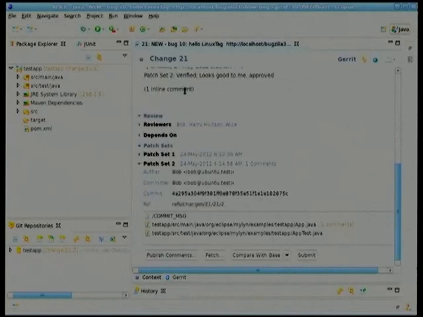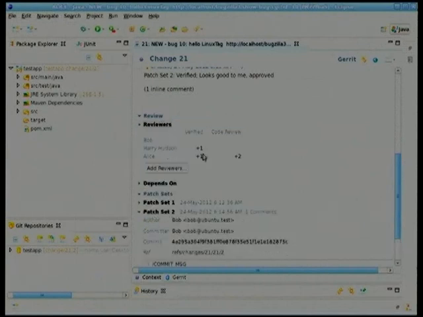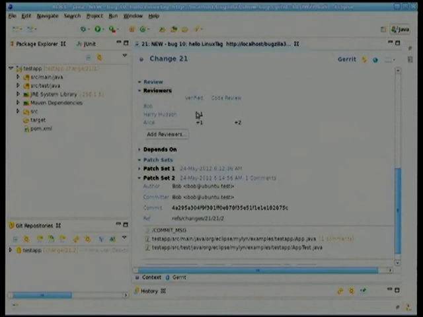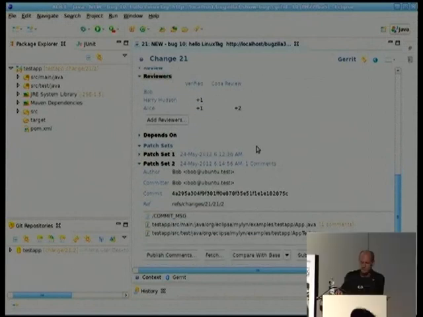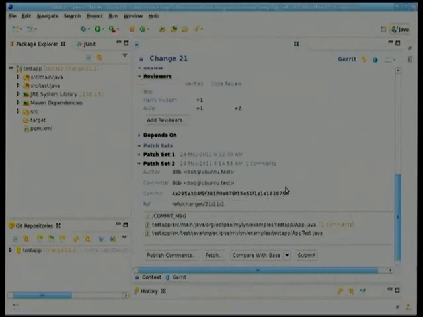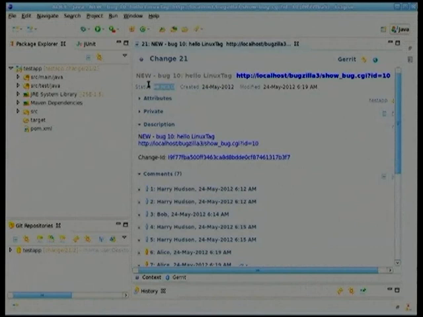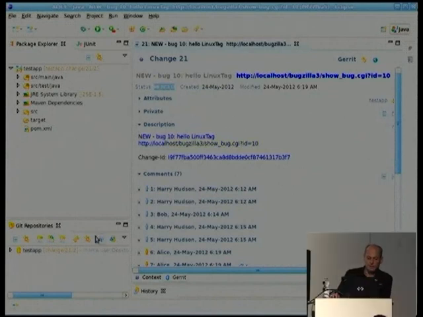So now, under review, all the requirements for that review are satisfied. I have the +2 vote under code review. I have that +1 vote that was provided by Hudson because the build was actually successful. And now, once I do submit, the Gerrit server takes that change and merges it into my master branch.